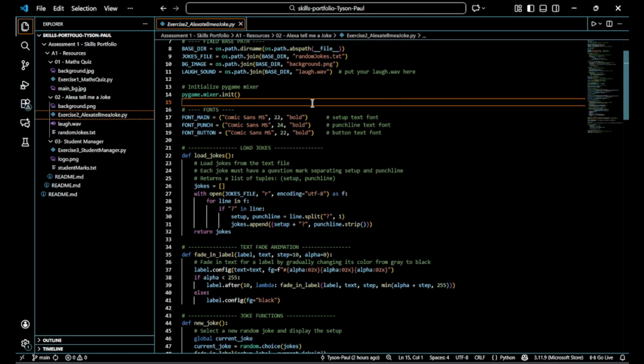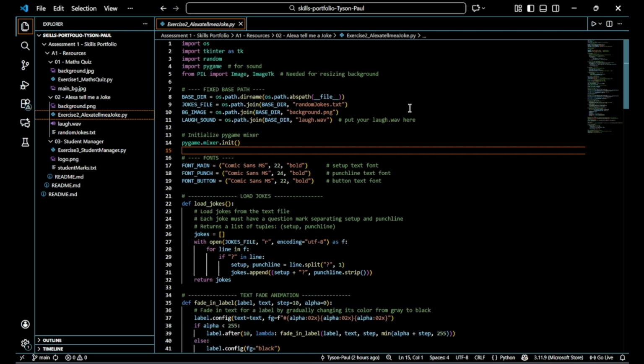Next I created the file paths: randomjokes.txt, background.png, and laugh.wav. Using this function ensures the program still works if the folder is moved to another computer.